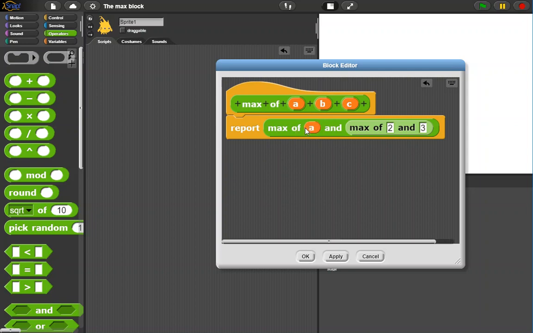Now I want to remember to paste in my a, b, and c here, or it won't work at all. A, b, and c are variables. Again, I could name variables anything I want. I'm just calling them a, b, and c.